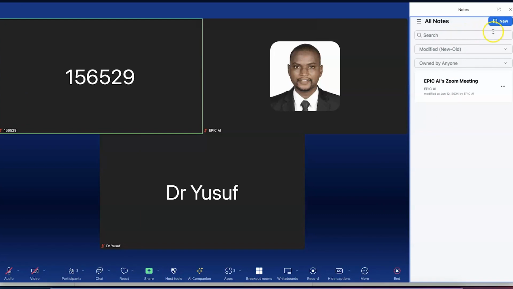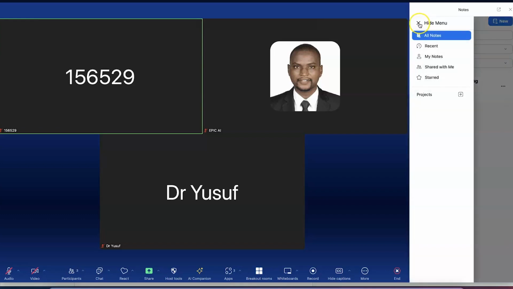If you want to start a fresh note, you can just go ahead and say new note. And these are existing notes that I have taken during subsequent meetings, previous meetings. You can click here and see recent, my notes, and shared with me notes. You can see start notes. You'll be able to see all of them.